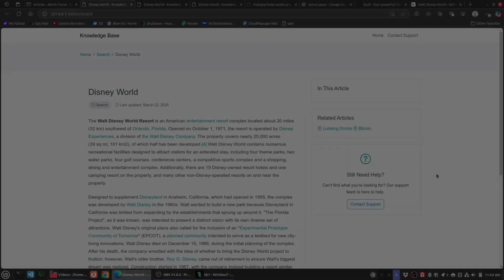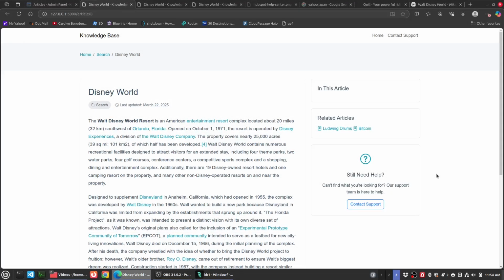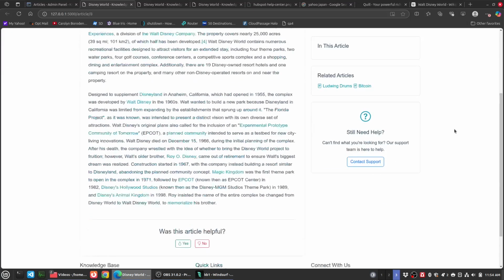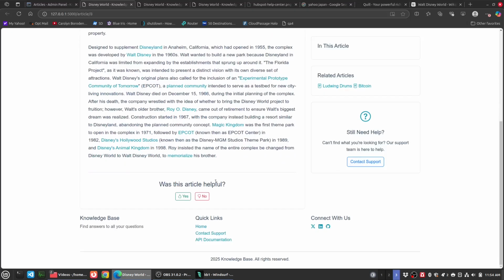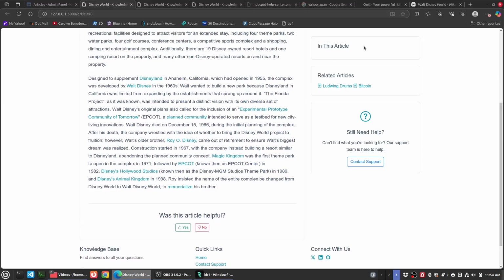Okay, I was just poking around the UI and I noticed a couple of interesting things on the end user view of articles. There's a box for "In this article", a box for related articles, and then "Was this article helpful? Yes, no", which I guess is supposed to be an article ranking. This is blank, and this article is blank.